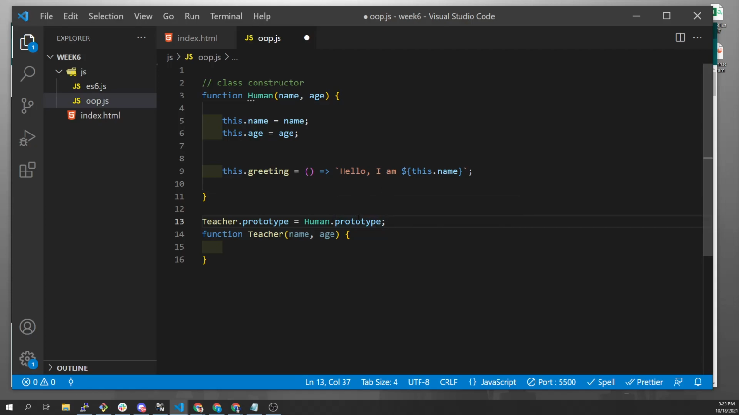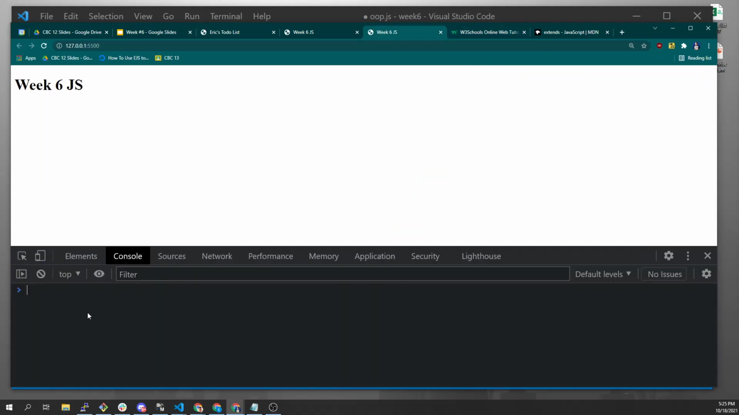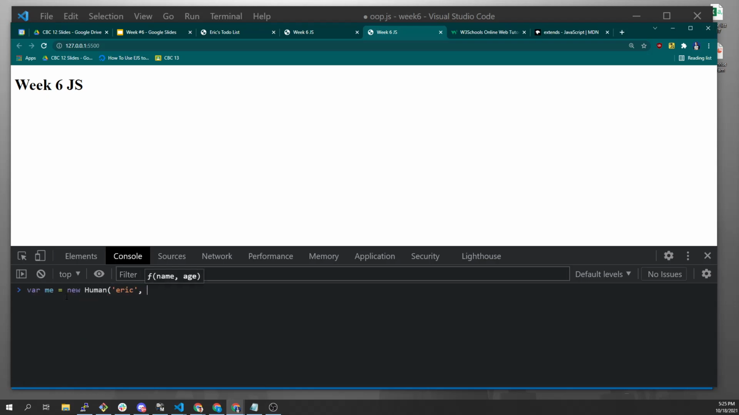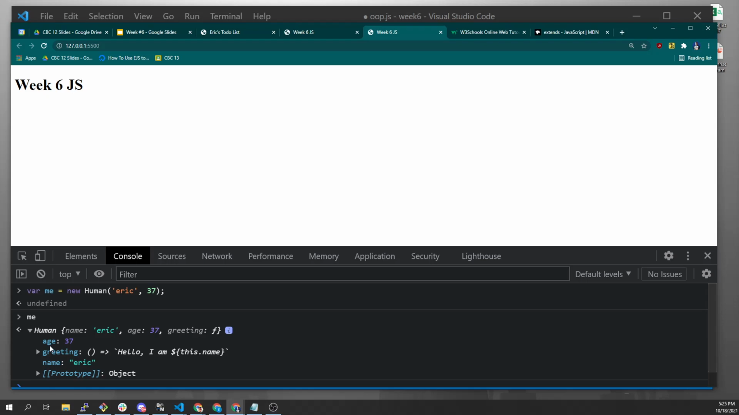Inside every object in JavaScript, and you've kind of seen it when we clicked on some of our code examples, if I type var me equals new human Eric 37, right? When I type me into this object, the actual object itself has an age of 37. It has a function called greeting. It has a name of Eric.